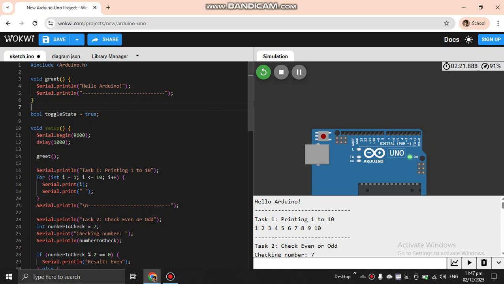So, first thing, this is my code. First is include Arduino.h. And the second is void greet. It's a simple function that prints the greeting message. Then Serial.println Hello Arduino. Then bool toggleState, it is a variable that switches between on and off.